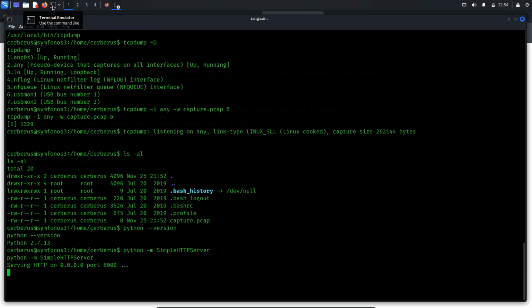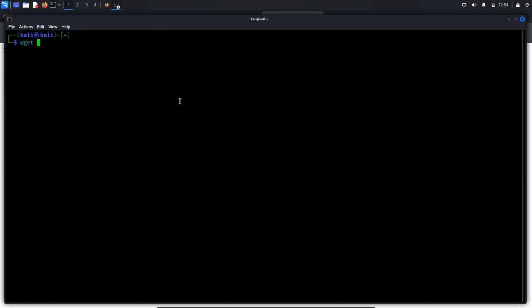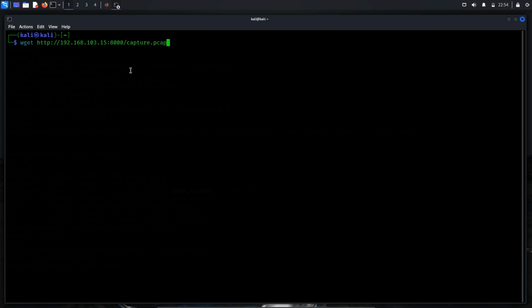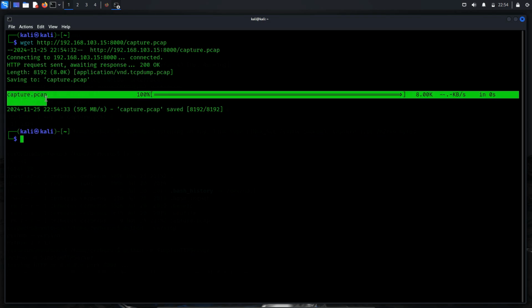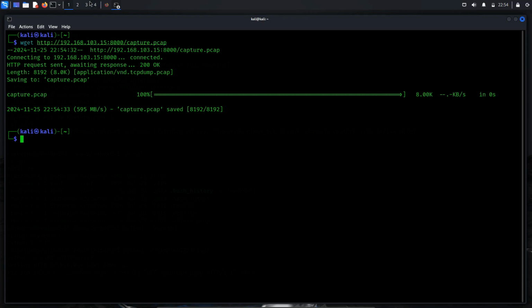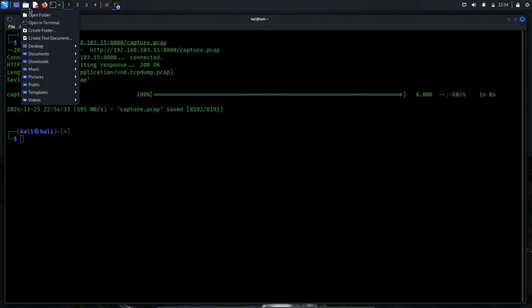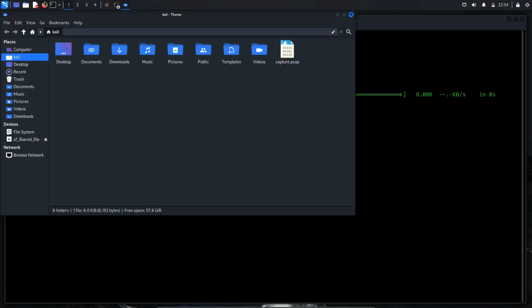Now we can use wget to download the file to our local machine. The file is successfully downloaded with the help of wget. Next, we analyze the PCAP file for credentials in plaintext, such as HTTP, FTP, or other unencrypted protocols. Connections to unusual hosts, which may indicate malicious activity or exfiltration attempts. Traffic anomalies, such as the use of suspicious protocols or unusually high-volume data transfers.